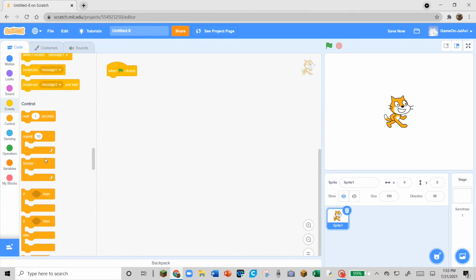Now we are going to need to scroll down and grab this forever loop. The forever loop will make it so that the function inside of the forever loop will keep on repeating over and over again until this red sign is hit, stopping the code.